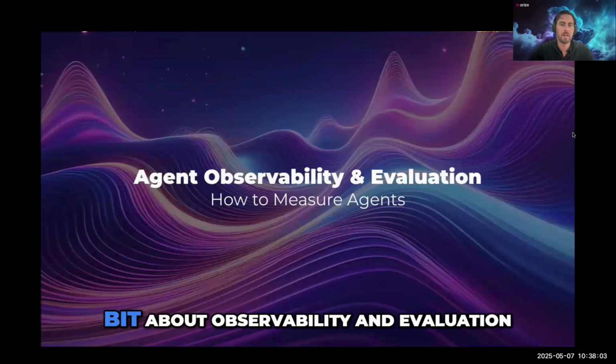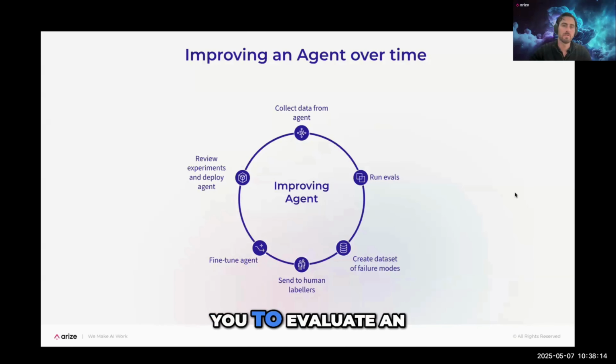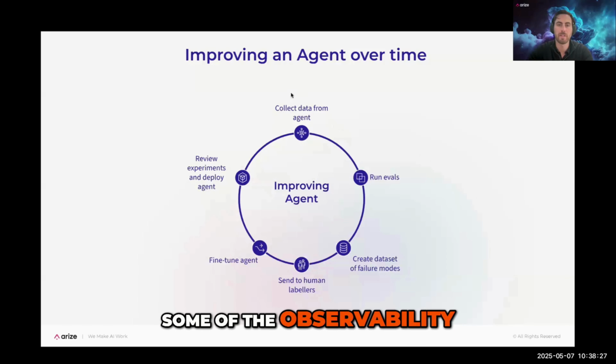So let's talk a little bit about observability and evaluation. These are the different techniques that are available to you to evaluate an agent. This is broken down into a loop that I like to think of, where you can run your agent, collect data from it, and we're going to look at how we do that, and some of the observability and tracing steps that happen here. That's a term that gets brought up.